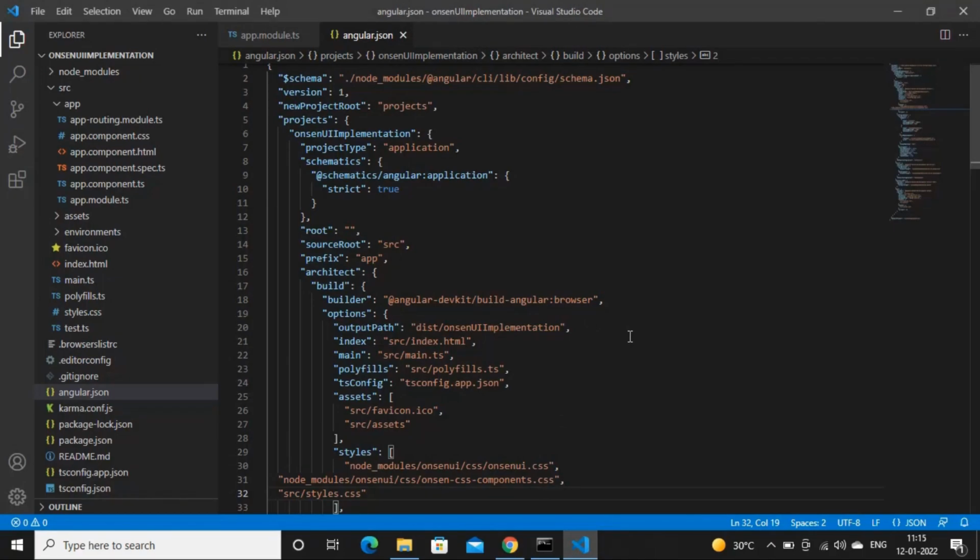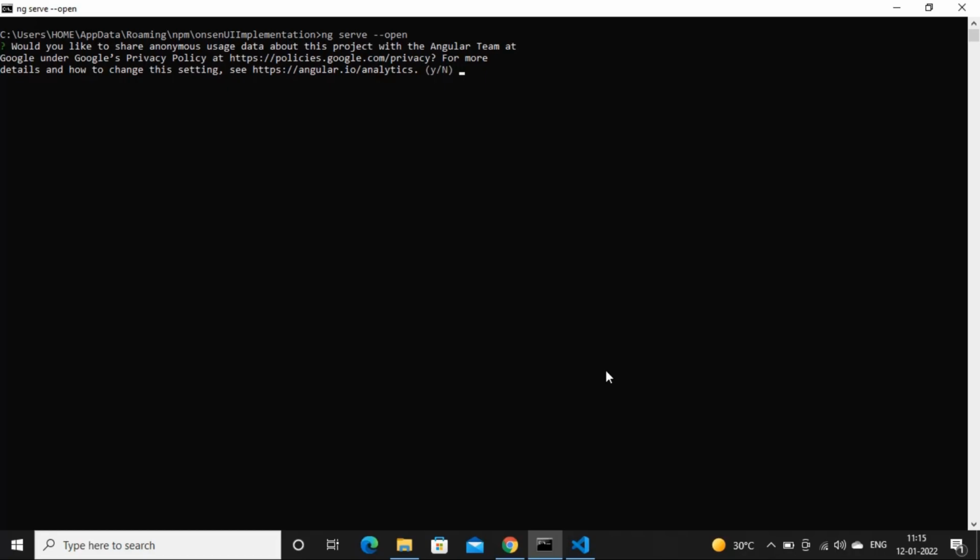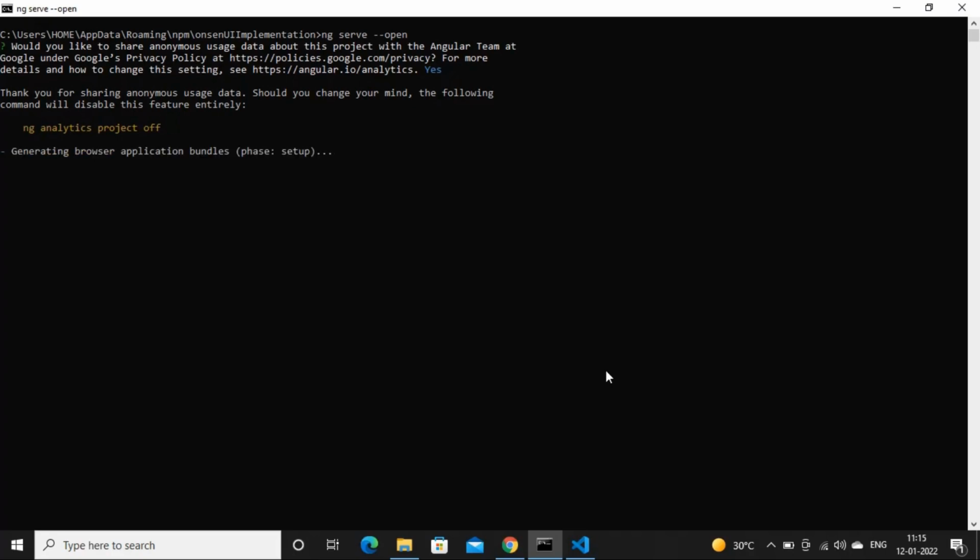Before implementing the Onsen components, let's execute the current code, or build it and see what we have, so that we make sure our application is running successfully before implementing Onsen UI. Then we'll run with the changes of Onsen UI. So let me just run ng serve --open. It will build our application and open the project in the browser.